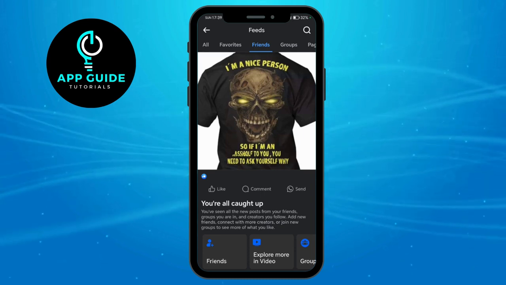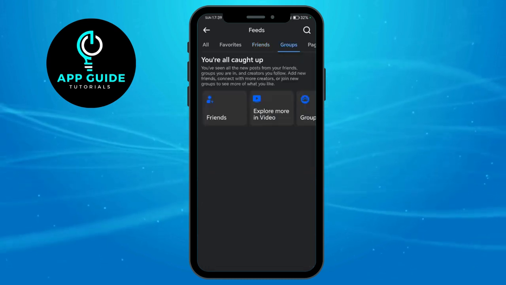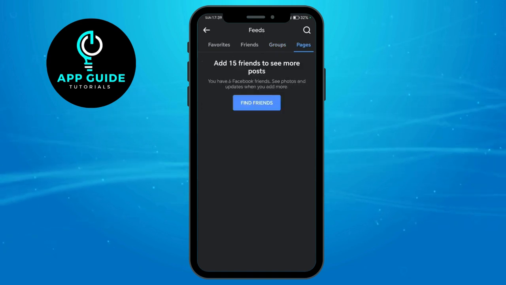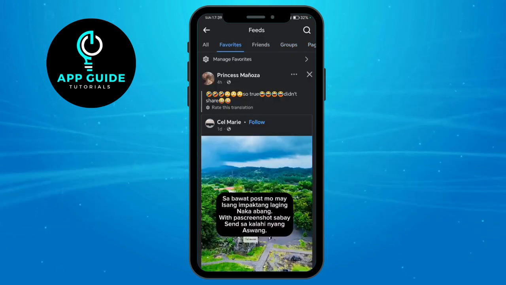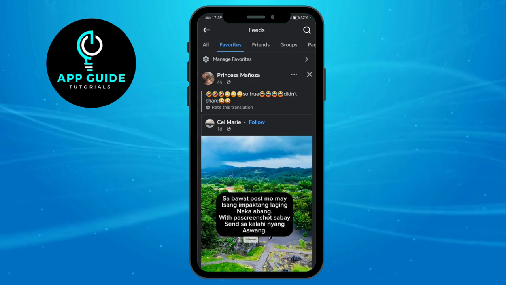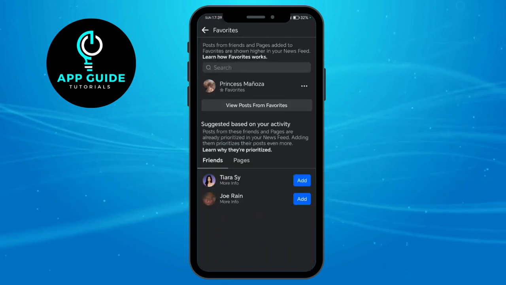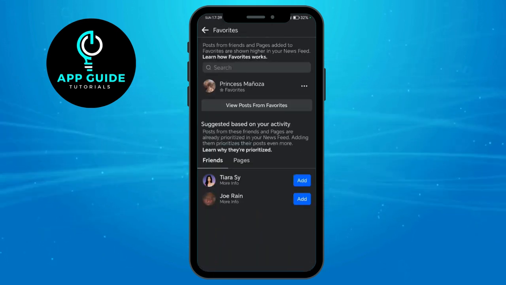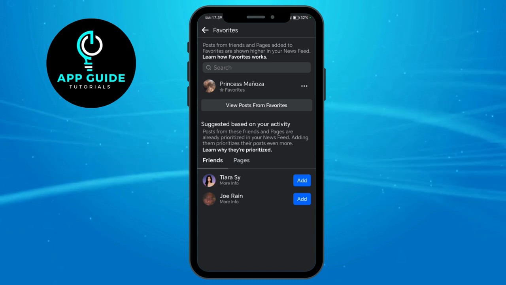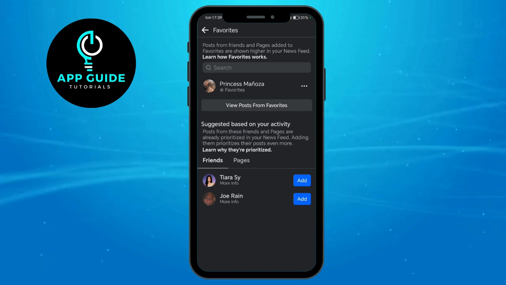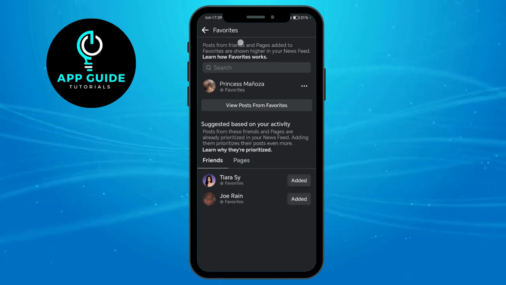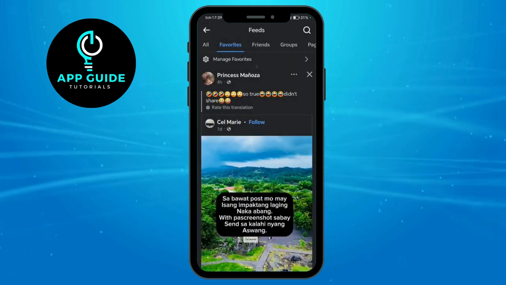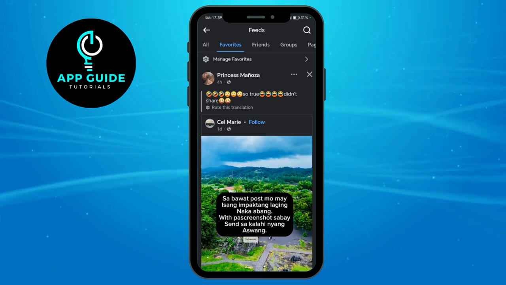You can also see the posts from the groups that you are engaged with or the pages that you have liked. You can also see right here that you can cater your feed to your favorites. You can manage your favorites right here and add people or friends that you have on your account so that you will constantly see their posts. You can add them right here. And when you go back, you will be able to see them on your feed.